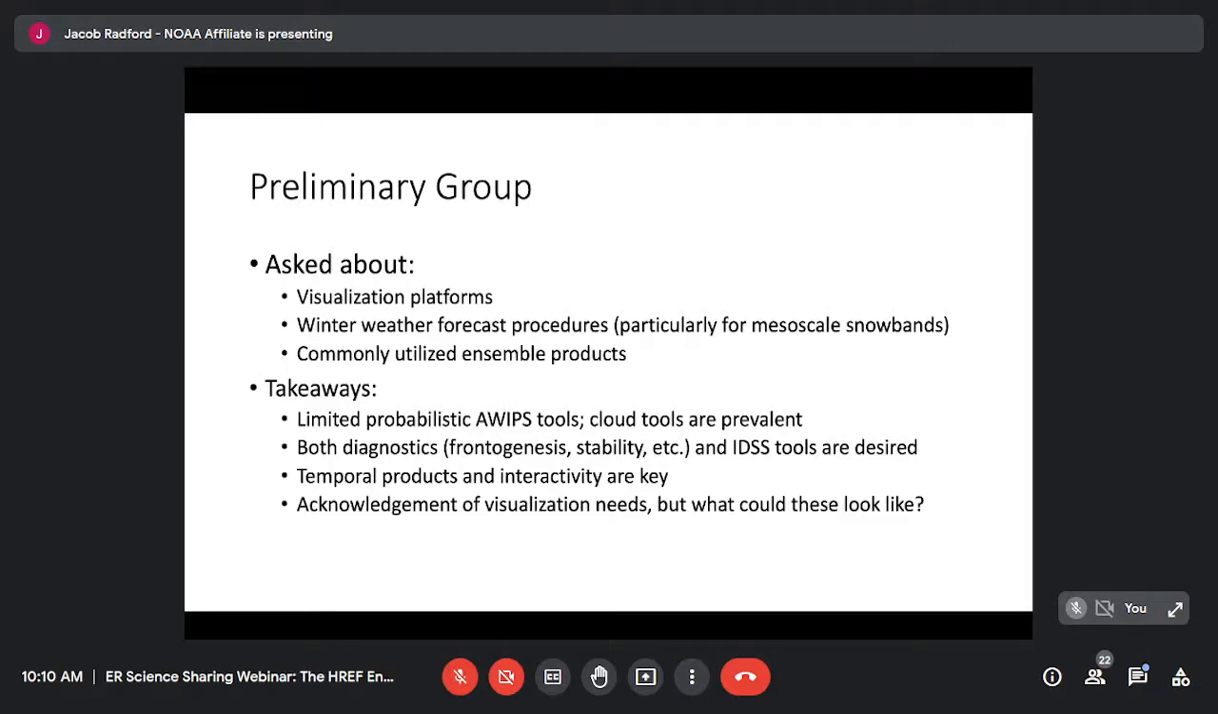Forecasters also wanted interactivity in the graphics. So some degree of being able to look into the data and find out what the sources of what is contributing to the uncertainty in our visualizations is. And more generally, there was an acknowledgement of visualization needs. But there wasn't a clear concept of what the new visualizations could look like, because ensemble visualization is a difficult problem with really high dimensionality data sets. It's hard to conceptualize what this would look like in digestible format.